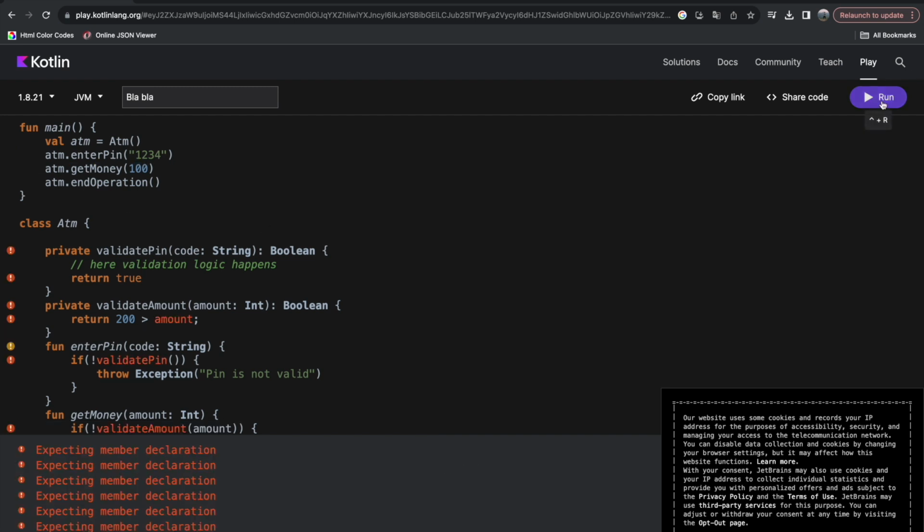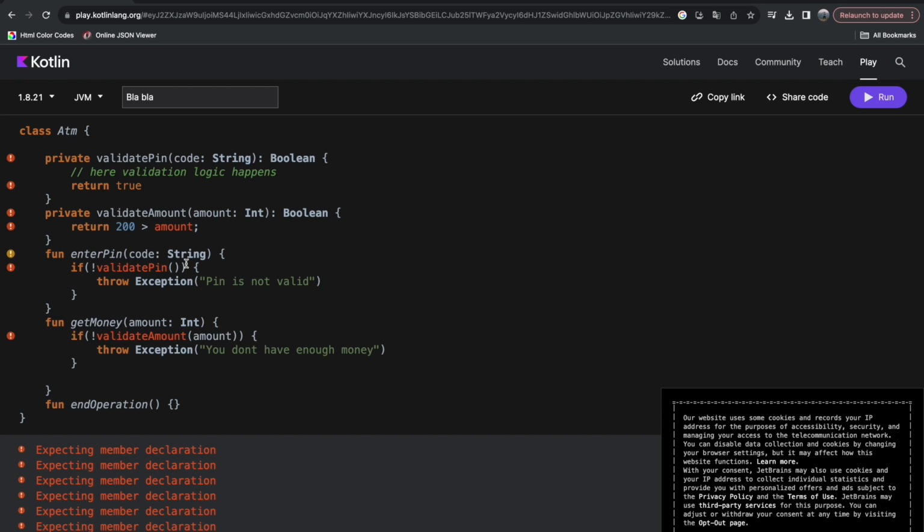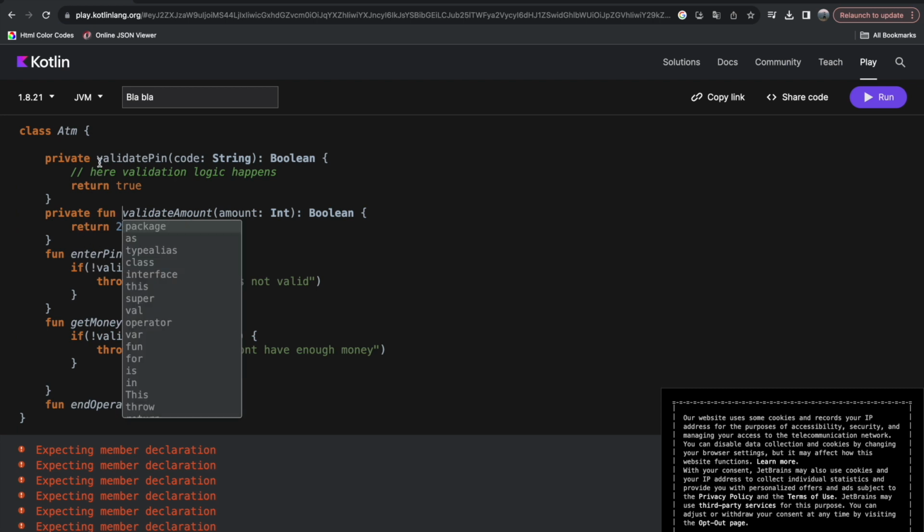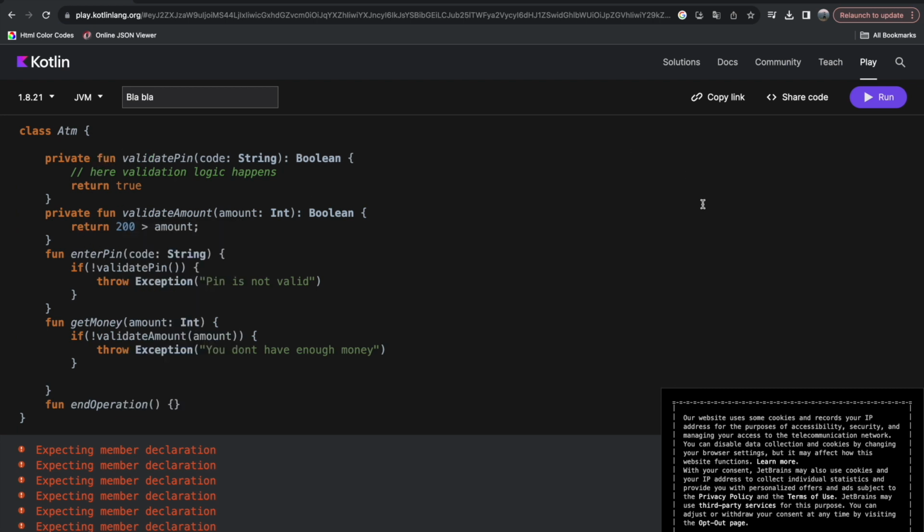Let's run it again. Yes, it's still a compile error. It's just a silly thing. I forgot to write the fun keyword. Yeah. Nothing is compiling without fun. You should remember that.